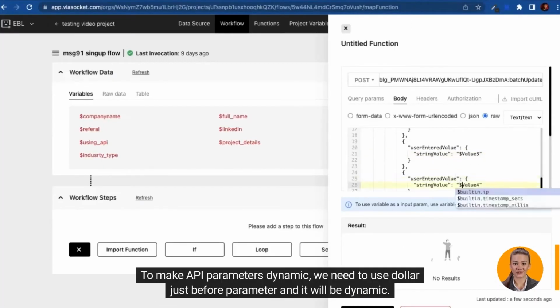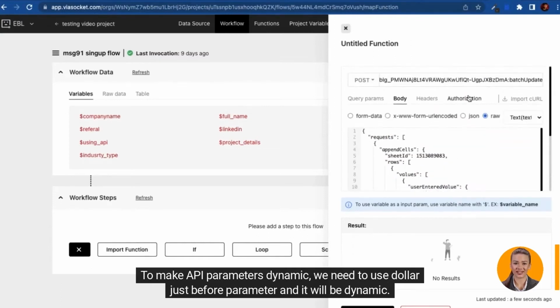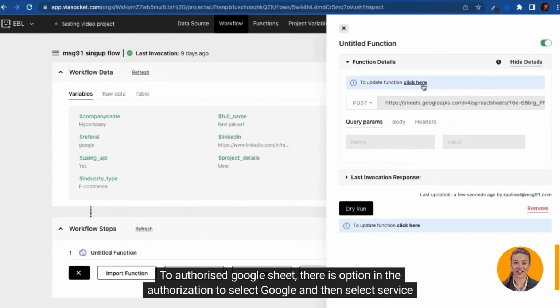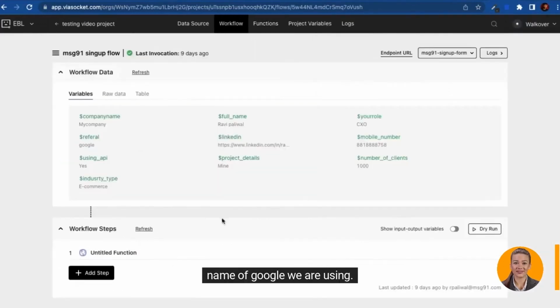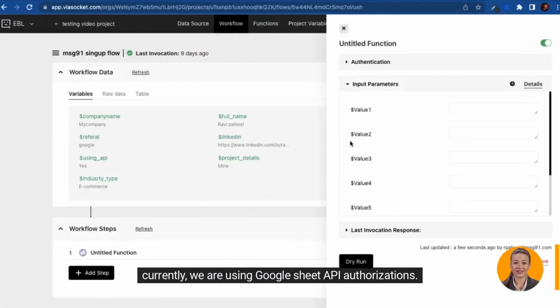To make API parameters dynamic, we need to use $ just before the parameter and it will be dynamic. To authorize Google Sheet, there is an option in the authorization to select Google and then select the service name of Google we are using. Currently, we are using Google Sheet API authorizations.